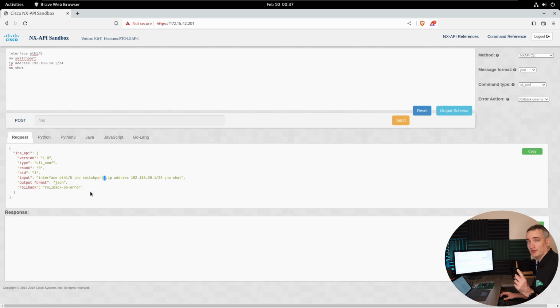Now, the other thing to note is there is a space between the command and every semicolon. This is very important when you're writing your code later. If you don't put this space here, when it gets sent over to the Nexus switch, it's going to interpret that semicolon as being part of the command. So it needs that space to recognize that the command you've entered has ended, and now you are feeding it a new command. And in fact, you can actually send commands in the CLI just like this.